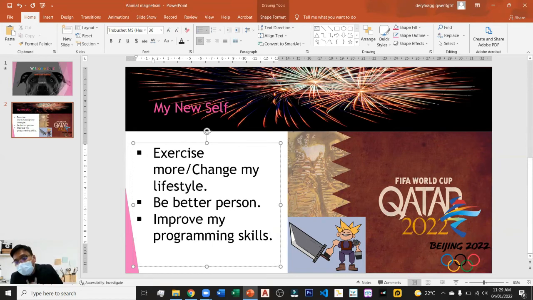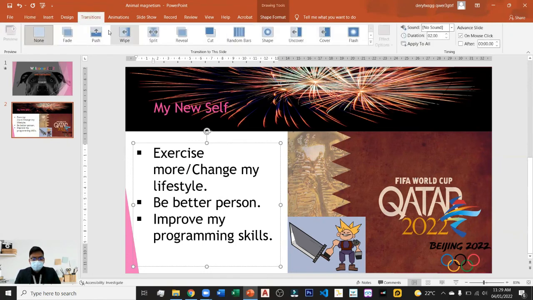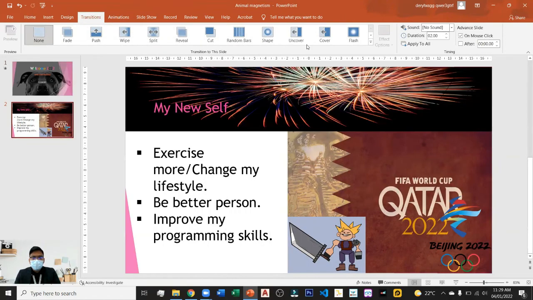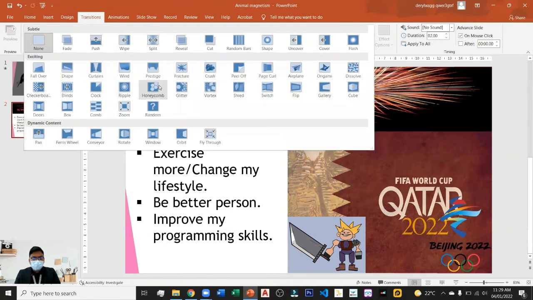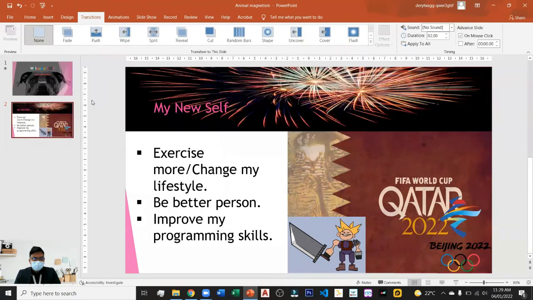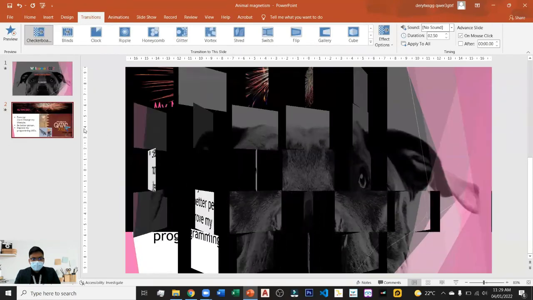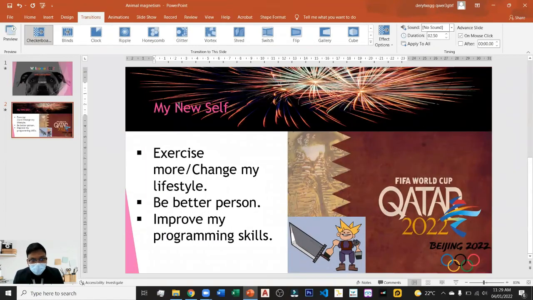So hopefully you have typed or created at least three New Year's resolutions for yourself. Okay. Then after this, of course, we are going to have a transition. Let's put the transition. Since I used the random bars on the first slide, I'm going to use a different one on the second slide. Maybe, what's this? Checkerboard. There we go.